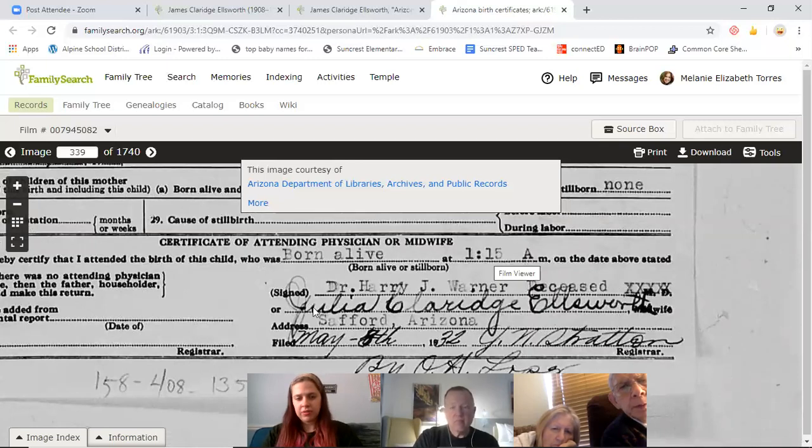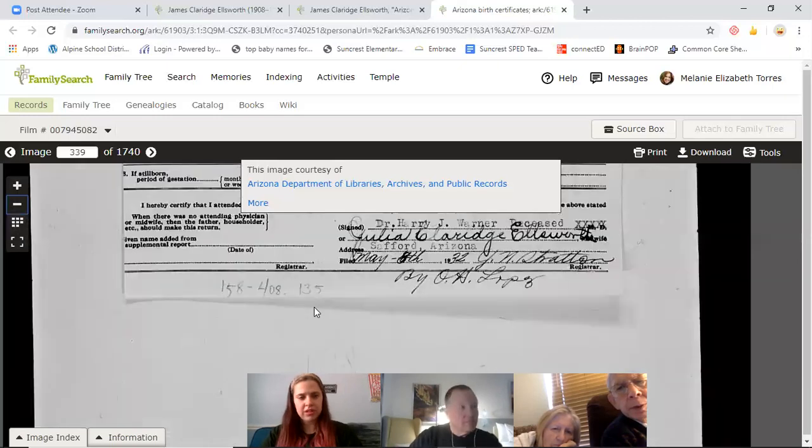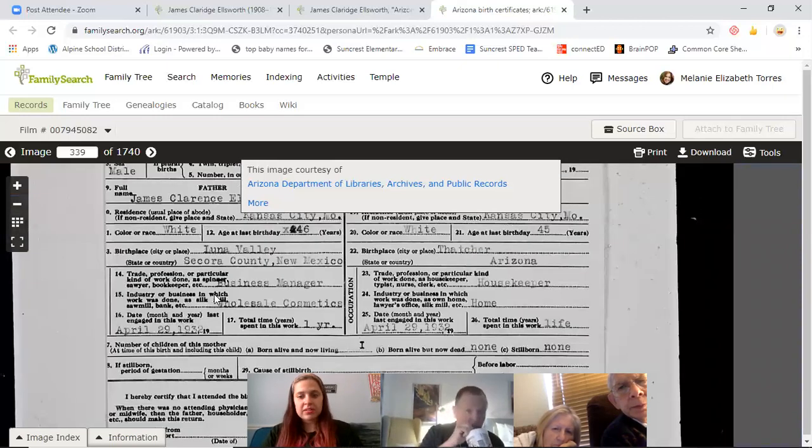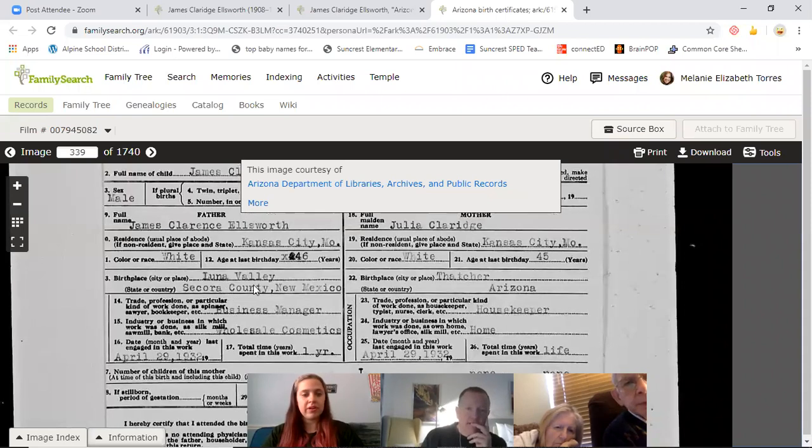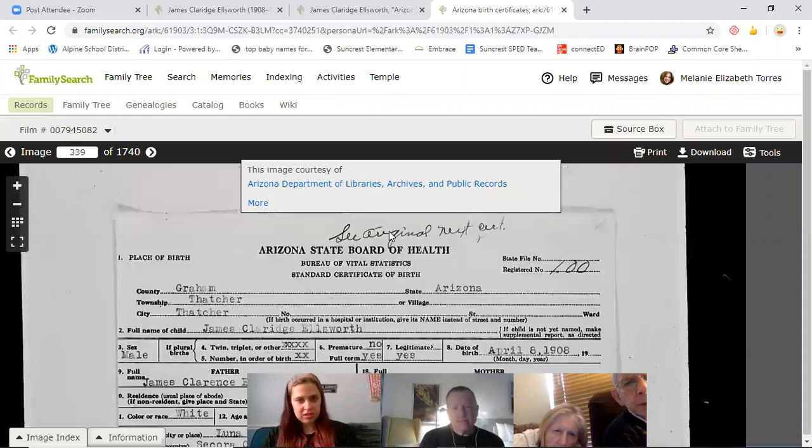And so there's all of this great information that wasn't indexed because it's not necessary to do the temple work for, but this gives me great clues. Like this is a good source for my great-grandfather's father and where he was born and his mother and where they're living and things like that. So it's always important to look at the actual image and don't just trust the index, because sometimes it's incorrect or sometimes there's just missing information. So it's always a good idea to look at that image.